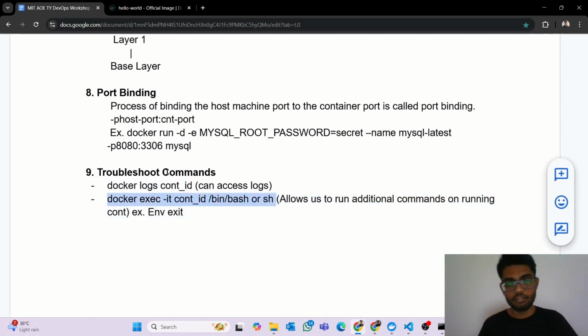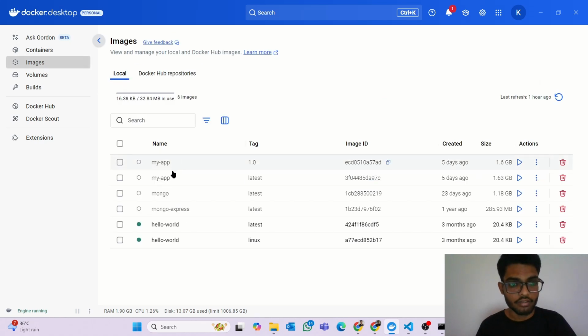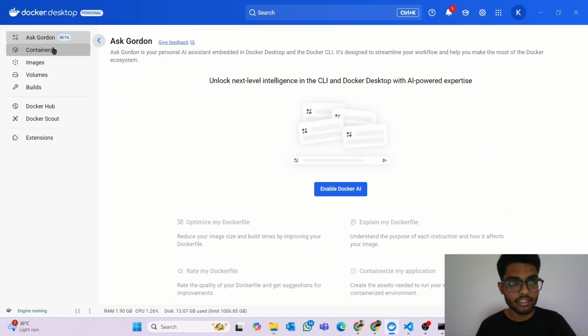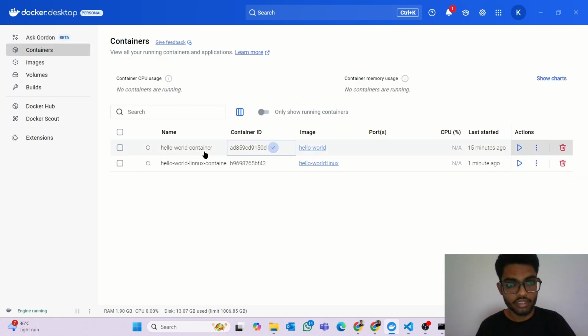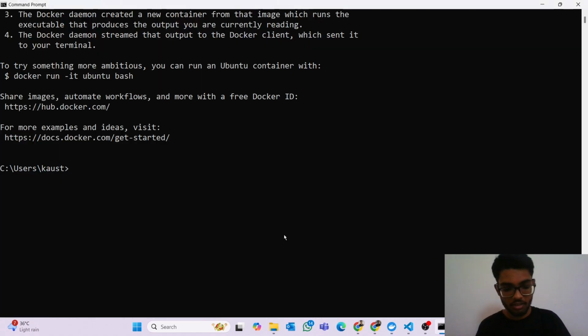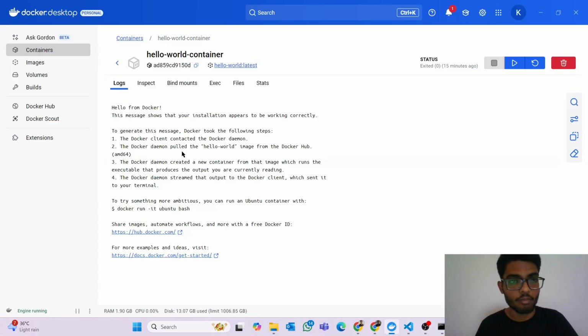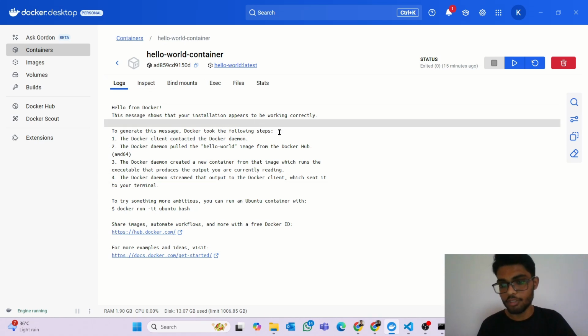What generally these two commands do is, docker logs container ID gives me the logs of my container. So I will just open my Docker Desktop, and move to the images section. Here go to the container section. This is my container ID. Open this hello world container. You can see these are the logs. Now if I paste the command docker logs and hit enter, it is just displaying all the logs, which we can access from this Docker Desktop UI as well.